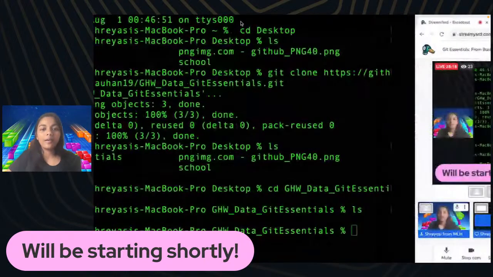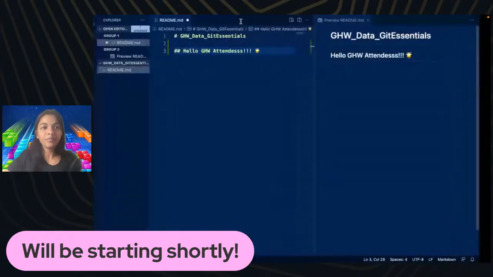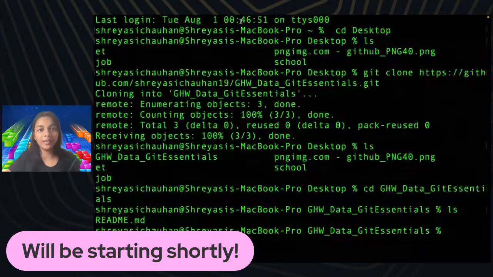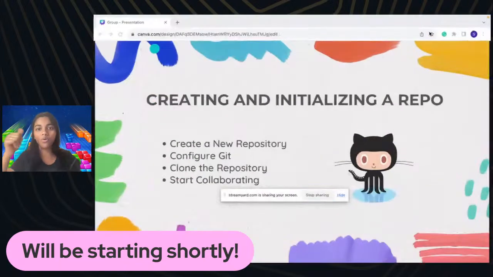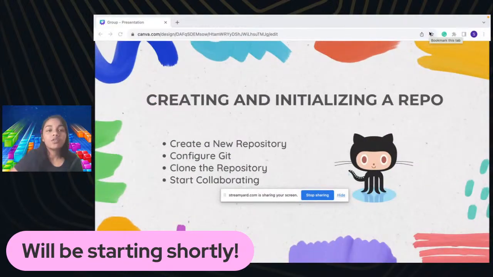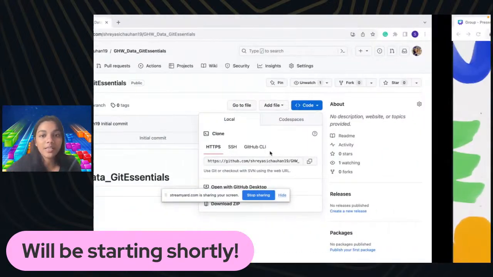Okay, go back to here. So this is, I added something. Let me know if everything looks good so far. Please tell me yes or no. So let's go back to the slides here. So we created and initialized a repo. We literally clicked create new repo. We configured it.